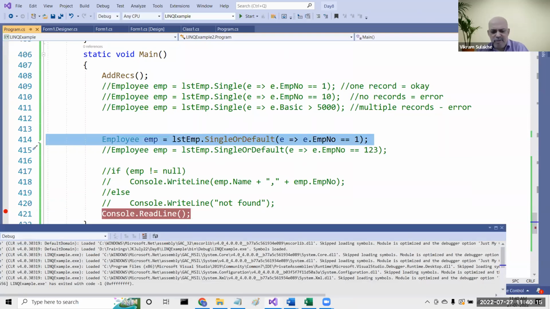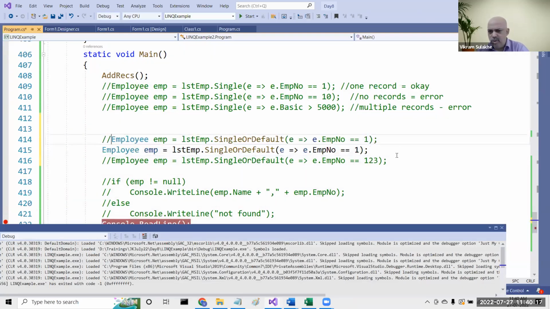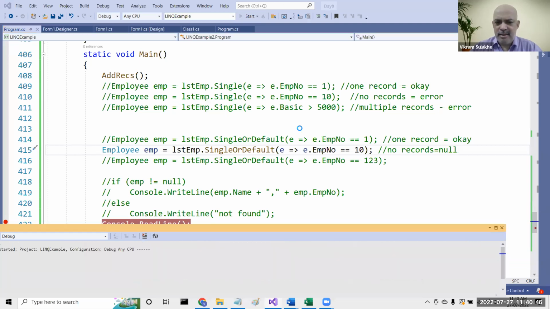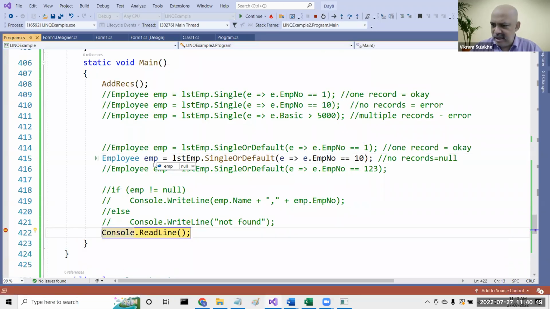Okay. What if I gave you a record that was not found? One record is okay. This is not found. What will SingleOrDefault give you? Null. If no records are found, then this will return a null. So let's look at this. The code didn't give an error. emp now points to null. So you could check whether the employee is null or not null and work with it accordingly.